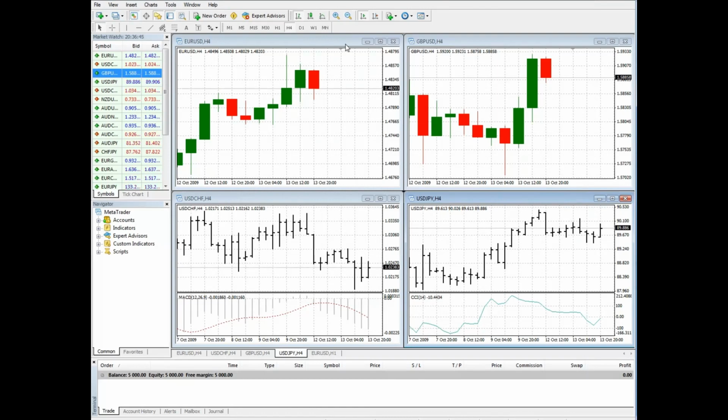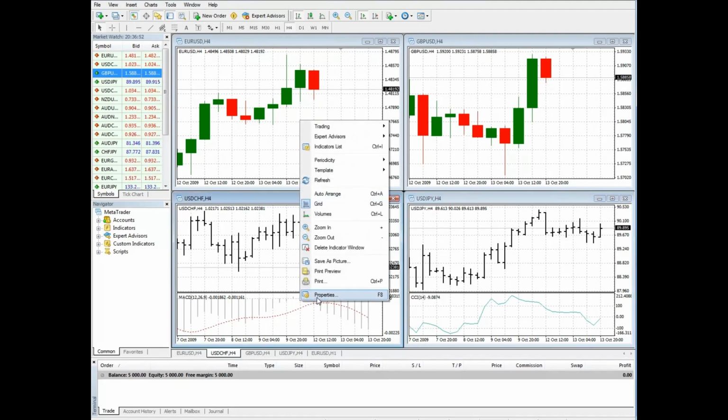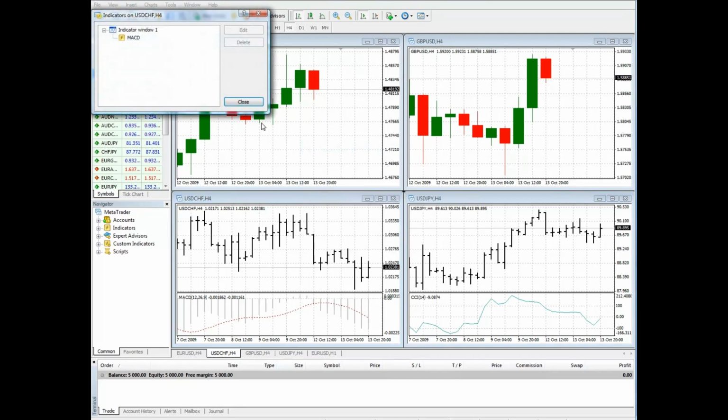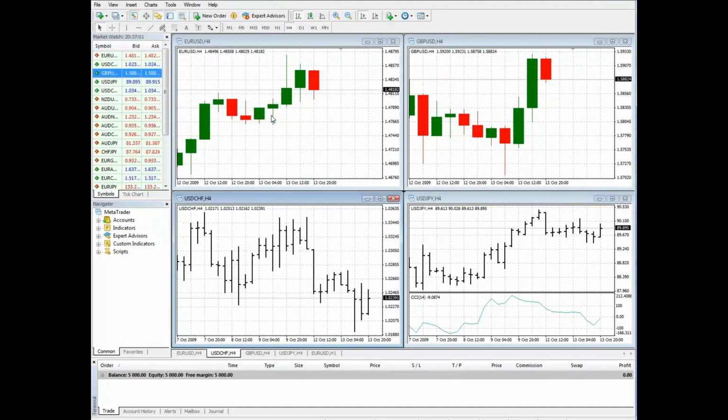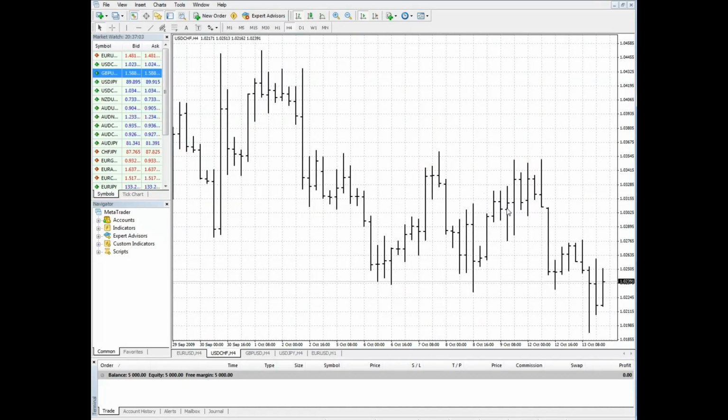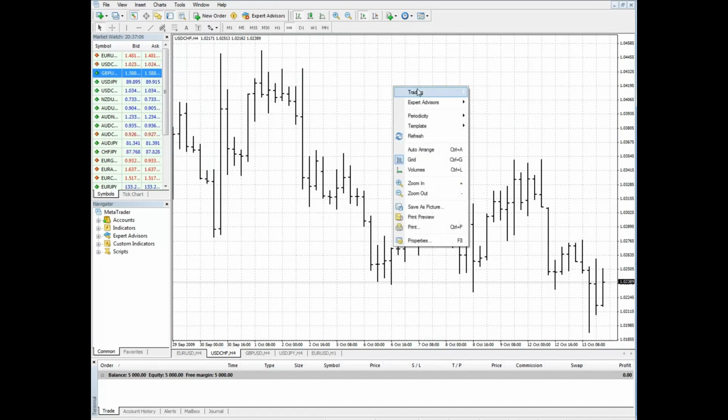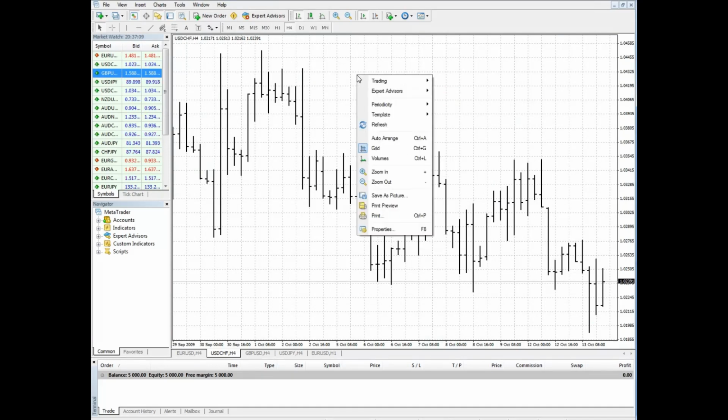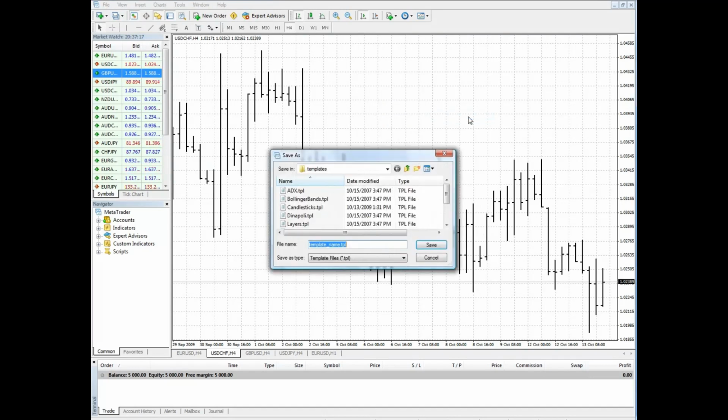All righty. Now let's go through some of the basics again. Let's say we want a plain bar chart. So what I'm going to do here is go to the indicators list on this one, and I'm going to delete that MACD indicator because I just want a plain old bar chart right here. So I'm going to go here, right click, I'm going to scroll down the template. I'm going to save template, and I'm going to name the template something very simple, bar chart.